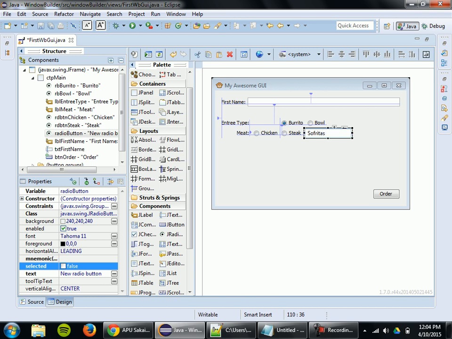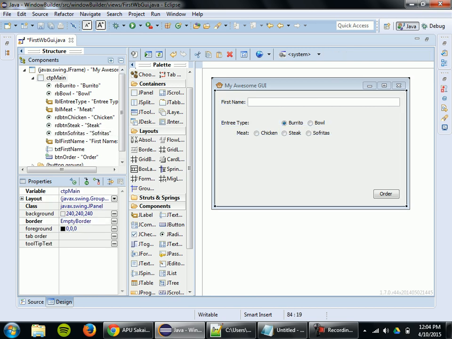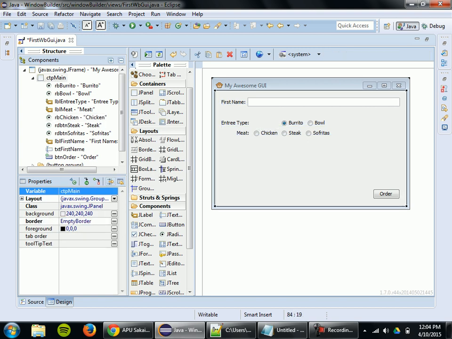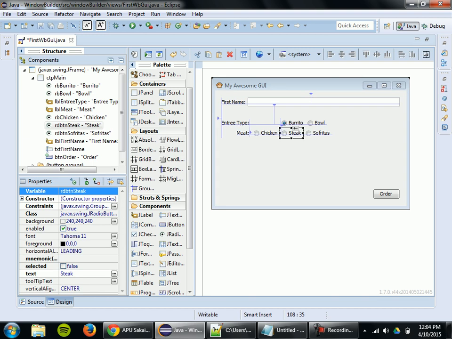Sofritas. Is that it? All right, we'll go with it. So again, I need to add these to the group. Let's go ahead and I'll fix the names of them. The biggest thing is you want to be consistent. Even if you don't use my exact naming conventions, you want to be consistent with all your buttons or all your radio buttons, so they all have the same prefix.